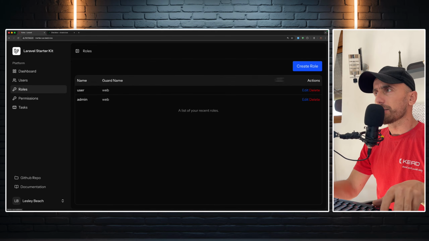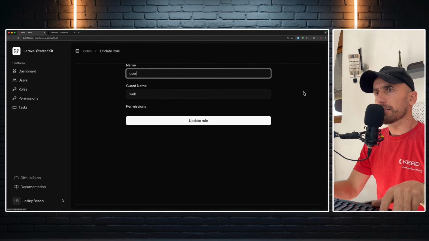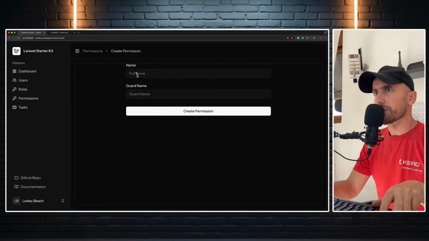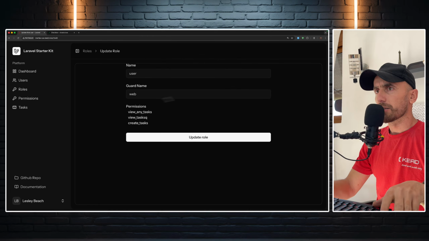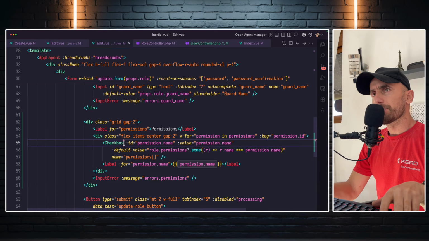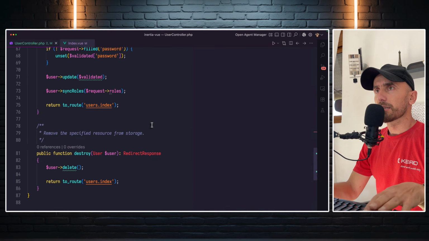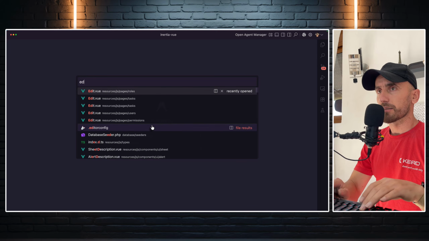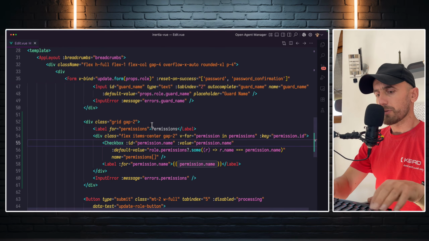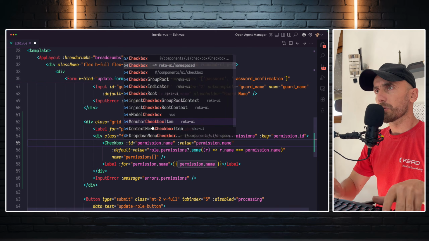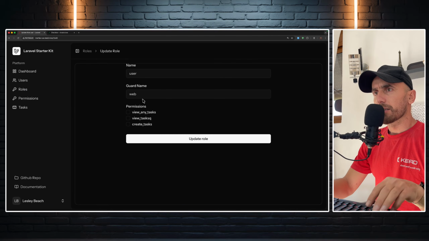Yeah, let's go to roles here and edit. We have permissions. I think we don't have any permission. Yeah, let's create permissions. Okay, now if I go to roles, edit, we have here 3 permissions. Just we need to import the, let's open just the edit inside the roles. Okay, so import the checkbox from UI checkbox. And now, yeah, we have permissions. Okay.